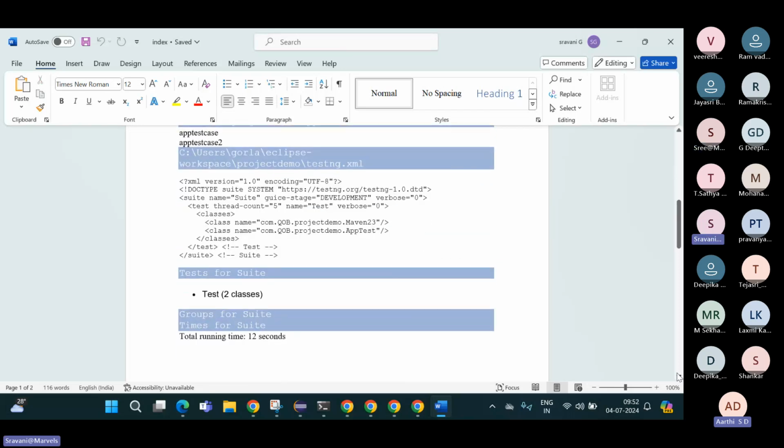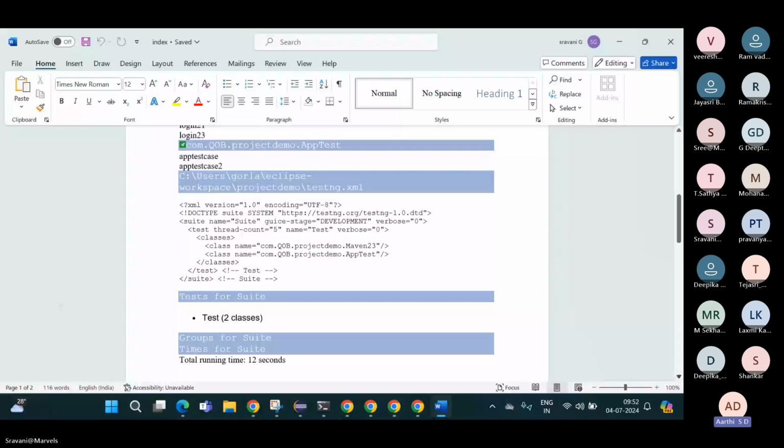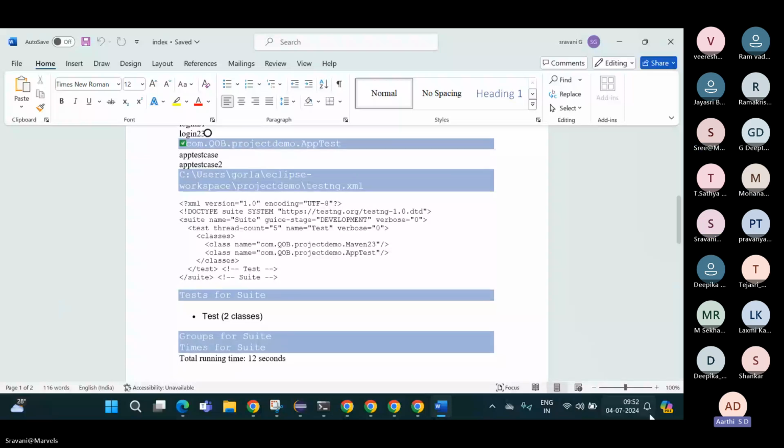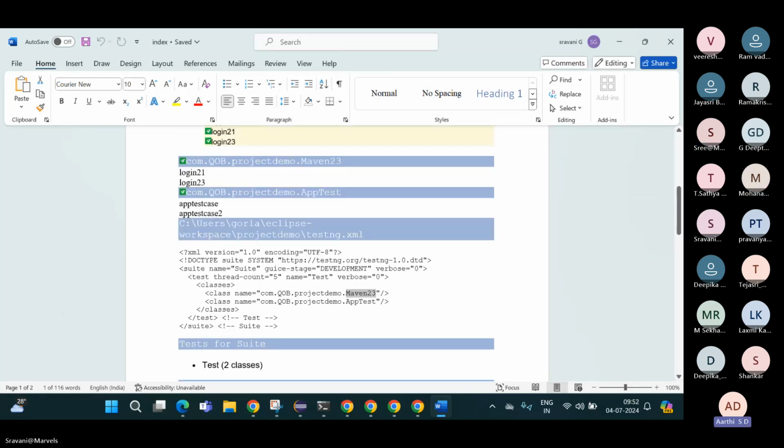See, what is the class name? I mean the package name. Oh, sorry, the class. Project name demo.maven23 dot app. And AppTest is your class name, right? Yes. So you're giving the package name dot class name. Each and every detail will be displayed here.